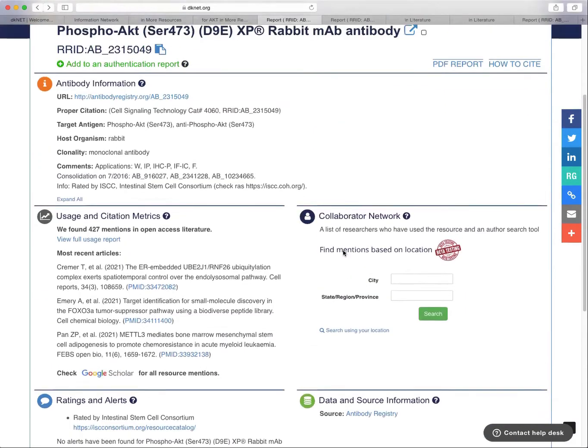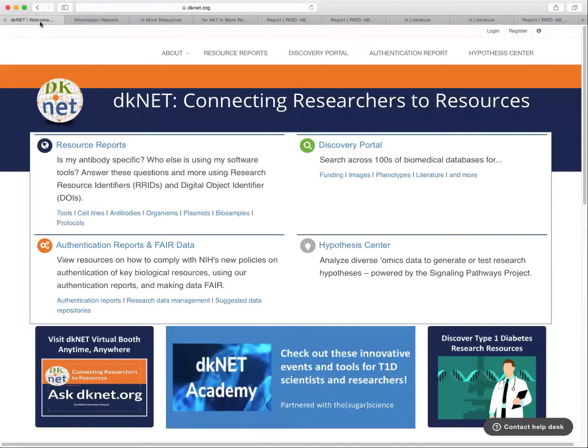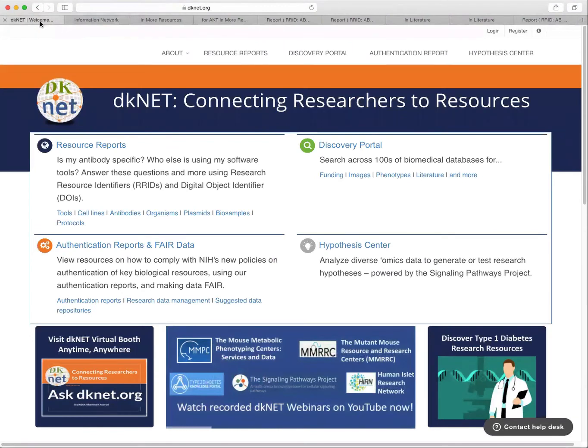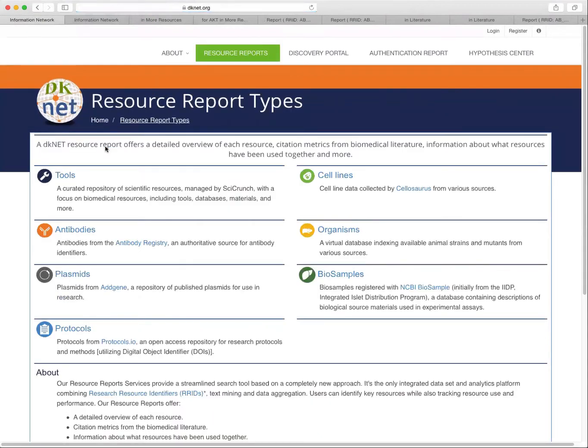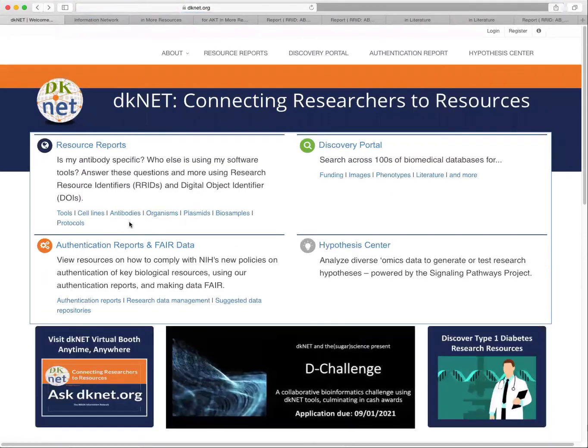Here, I'm going to give you a demo of how to use the dkNET resource report to find and select an antibody. When you go to dkNET.org, the dkNET homepage, click resource report. Then select the resource type of your interest. In this use case, I'm going to select antibody. You can also select antibody from the homepage.